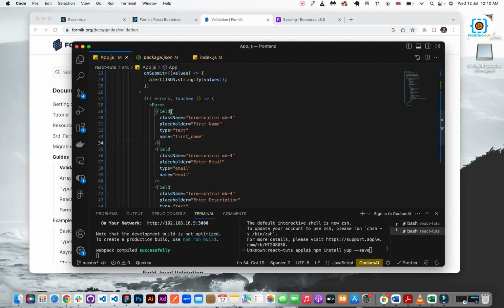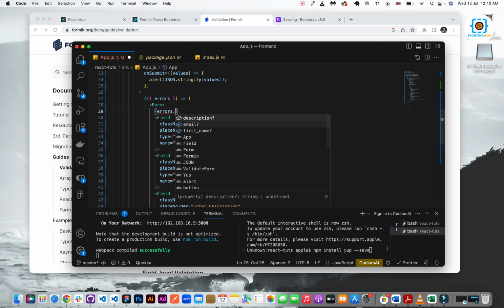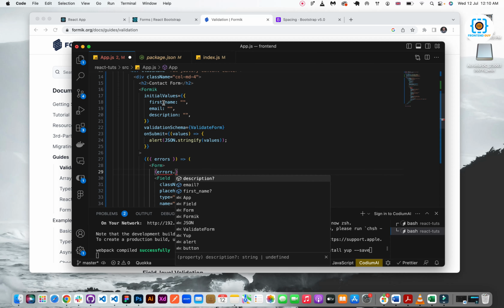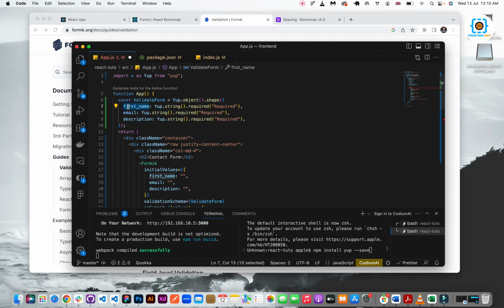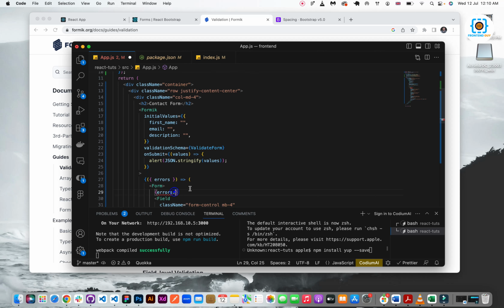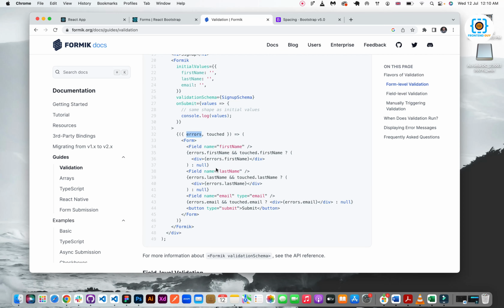So you can add the error below the field or on the top. I will add that on the top there. So for that, we have to open that curly braces, and now we have the errors. Forget the text, right? Just remove that text for now. Copy the errors, then errors dot first underscore name, which you have defined here or here.